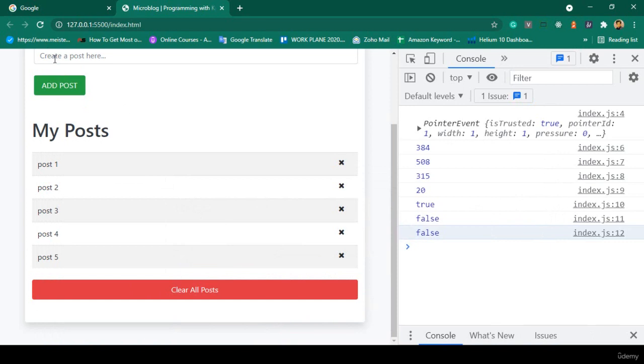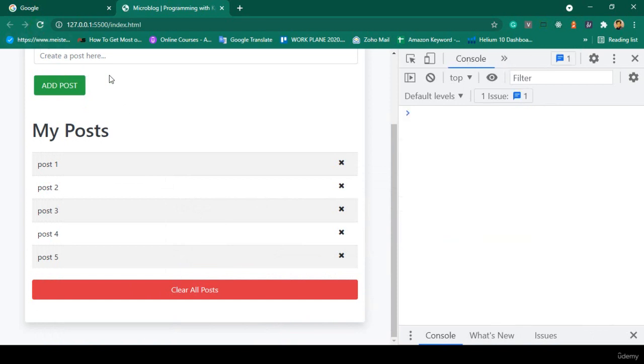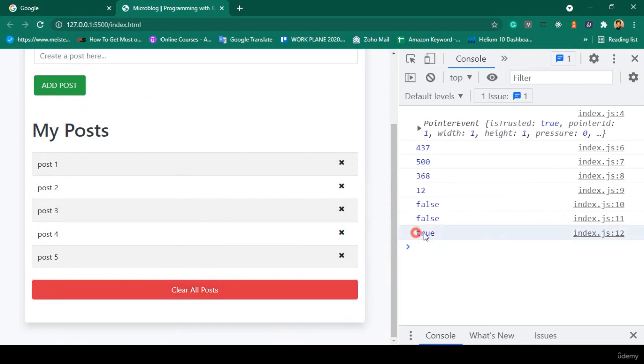So now I want to press the control key. I press the control key. Now click this button. You can see now our control button is true. That means here it is returning the value as true. That means I am pressing control.